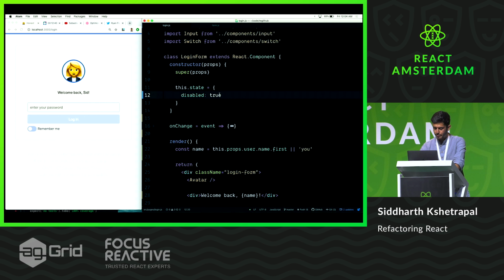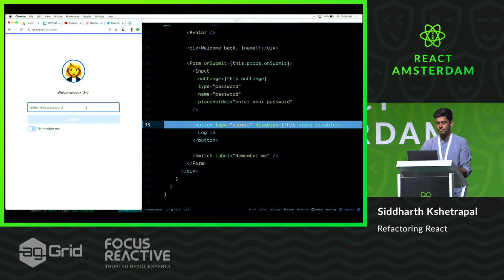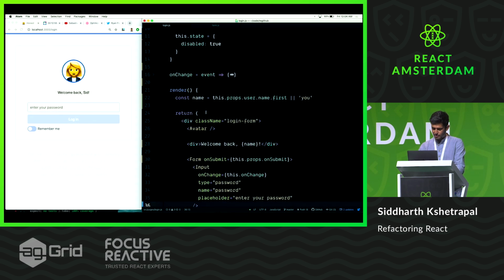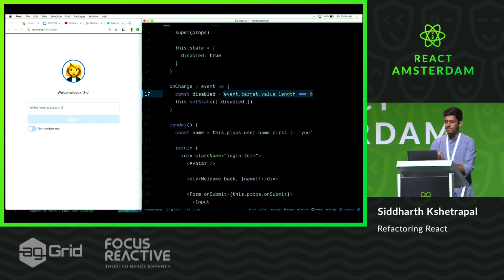It's set to true, and it's set over here in the button. So when there's nothing in the input, that's when the button is disabled, and then you can type stuff, and then it becomes enabled, right? It's a tiny, nice UX thing. The logic of that is kind of simple. In the onChange, we just check if there's nothing in the input, right? If the value.length is 0, then it should be disabled, otherwise it's enabled.